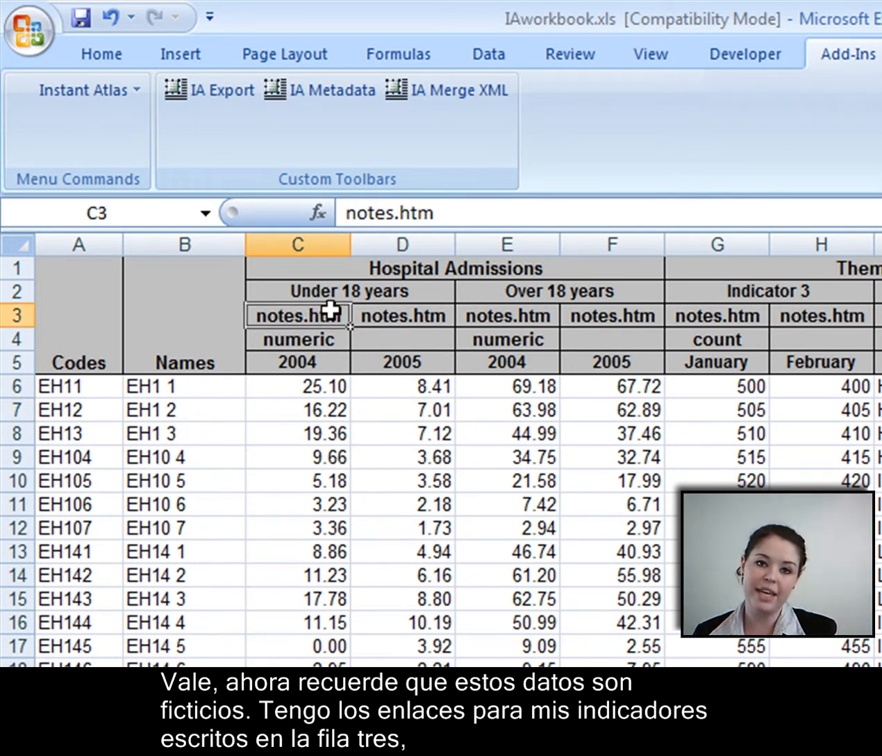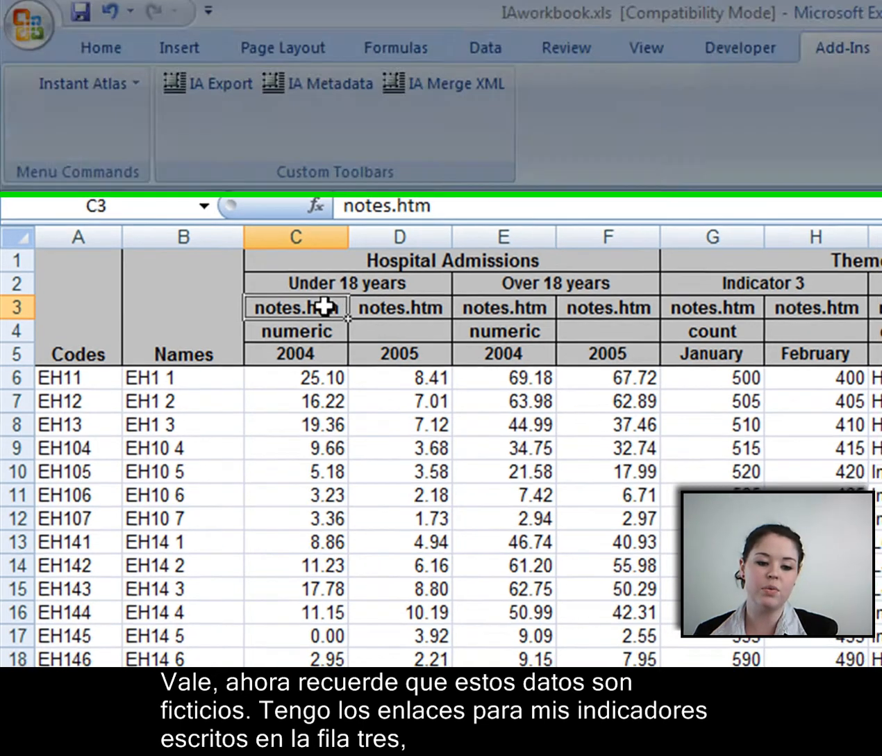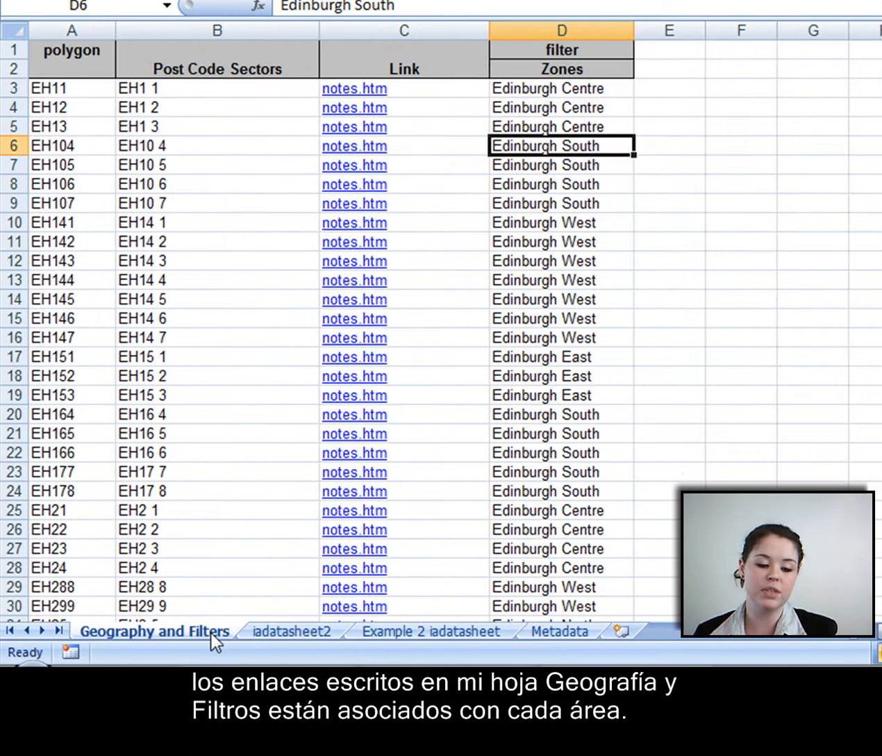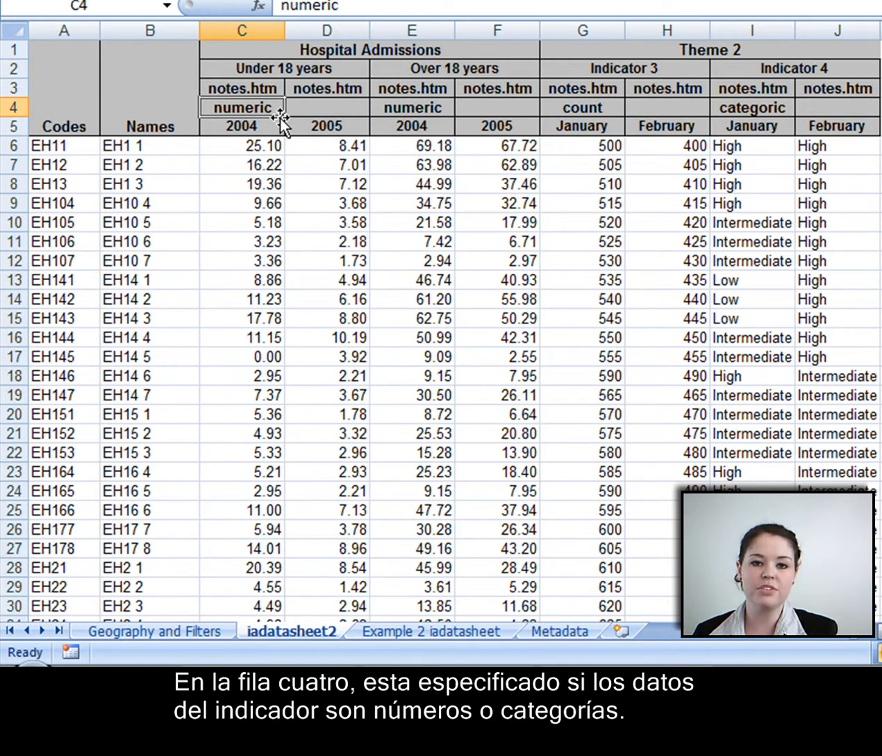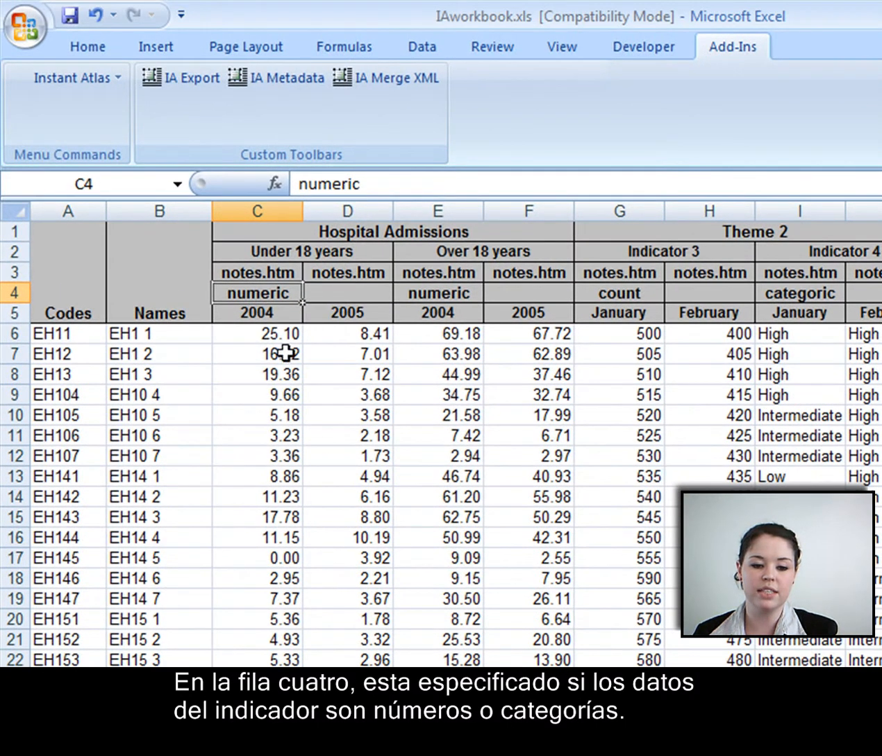I've got the links for my indicators written in row 3, whereas the links written in my geographies and filters worksheets were associated to each of these geographic features. In row 4 I'm defining whether or not the data for that indicator is numeric, count or categoric. Count is to count something, numeric is all other numbers, and categoric is any text values that you've got.